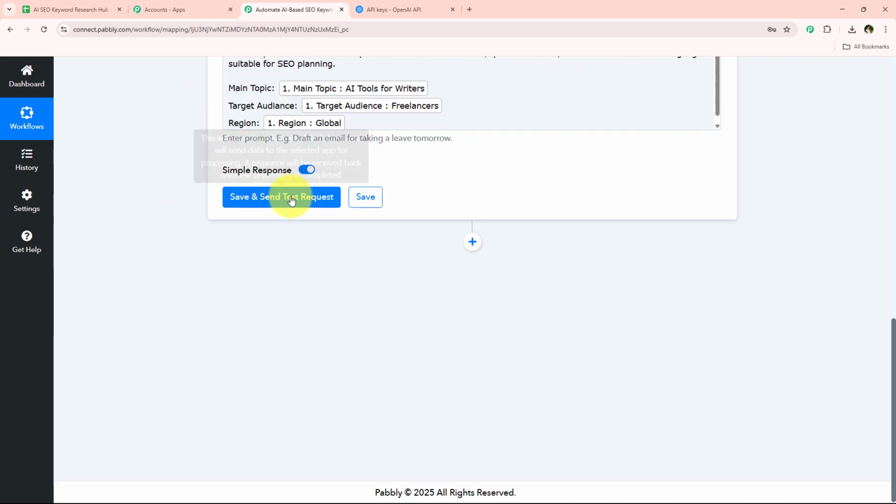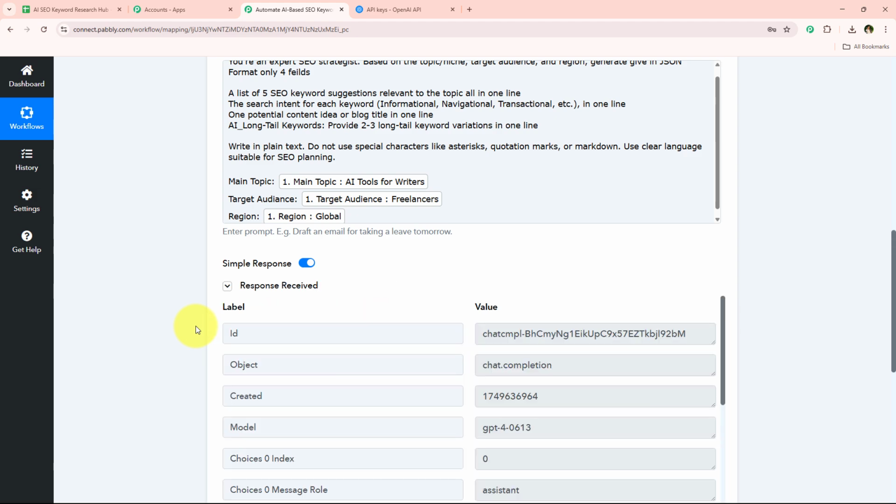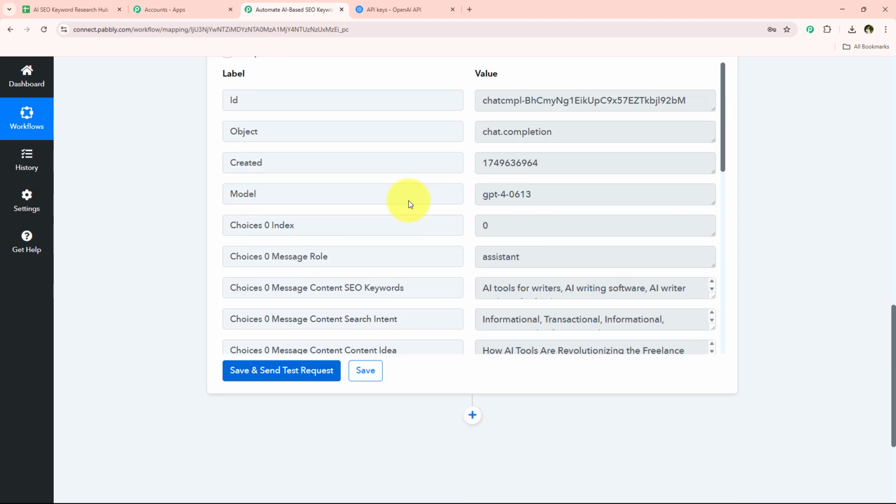And after mapping all of these details, we are simply going to click on this blue button which says save and send test request. And once I click on save and send test request, my AI agent is automatically going to generate all the details which I want.